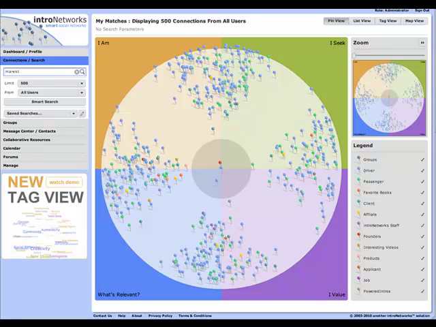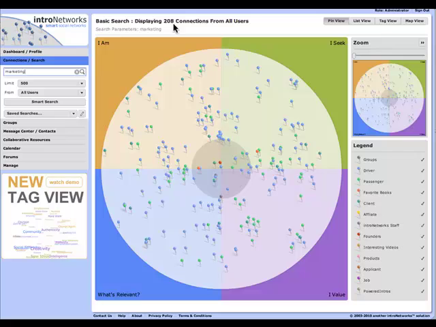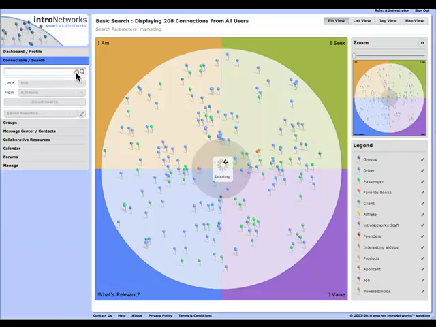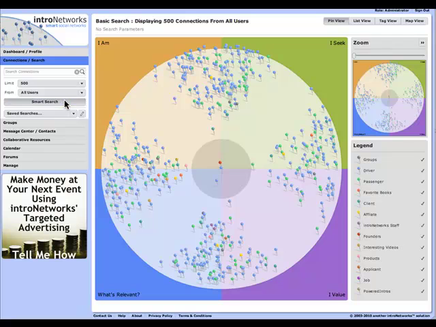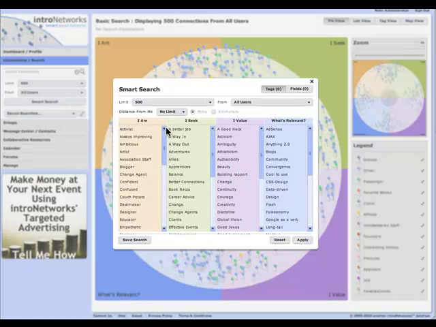If we search for the word marketing, we'll just type in the word marketing and it finds 208 people that have the word marketing anywhere in their record. And this little X here will clear that search out for you. Now if I want to use the smart search or advanced search, I can do the same thing.